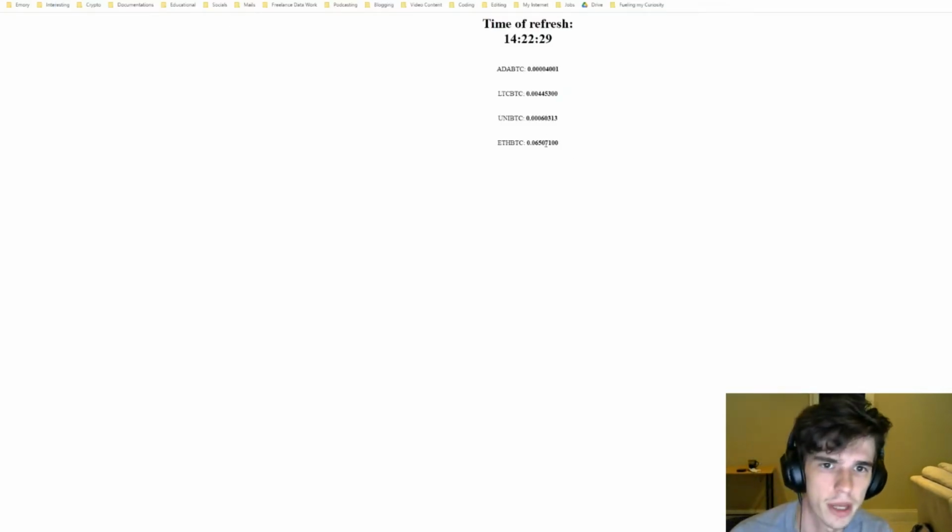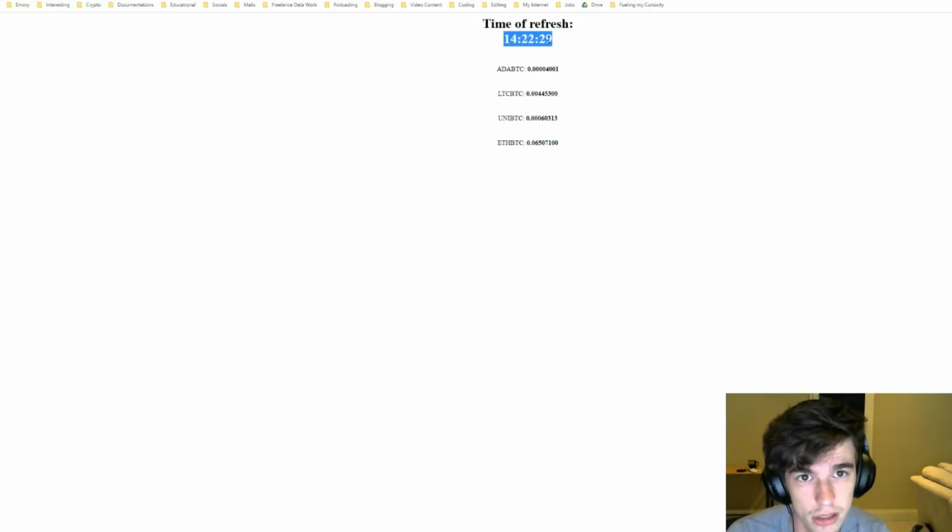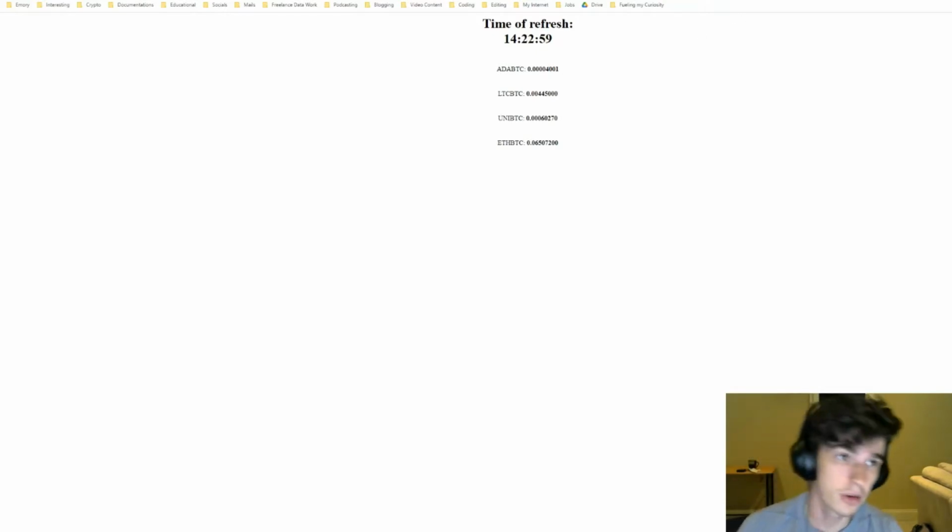Now what this web page does, it displays a Binance cryptocurrency pairing. So Ethereum gets paired to Bitcoin and then its corresponding price, as well as the time of that price right here. And every time you refresh, the time also gets refreshed, as well as the various prices. So once again, boom. Very easy, very simple.